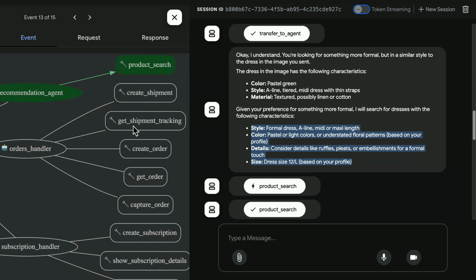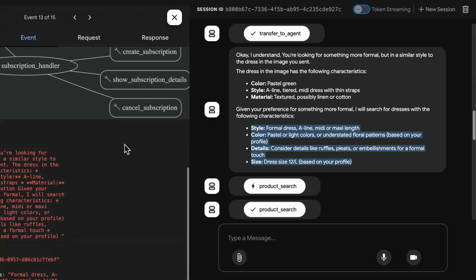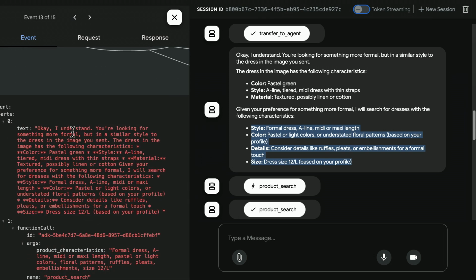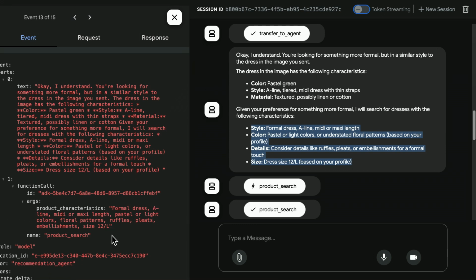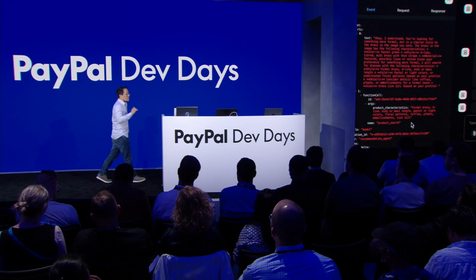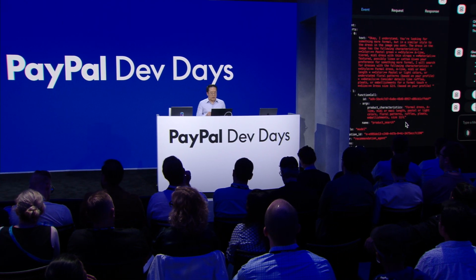This is a recommendation engine calling product search. When I scroll down here, this is a spiel that Gemini actually gave me. But this is the actual function call with the product characteristics: a formal dress, A-line, medium length, pastel, light colors. The key is that the agent, the AI, is able to figure out, based on all the things that I'm telling it, what it was supposed to search for. And so now it is able to come up with the product characteristics.